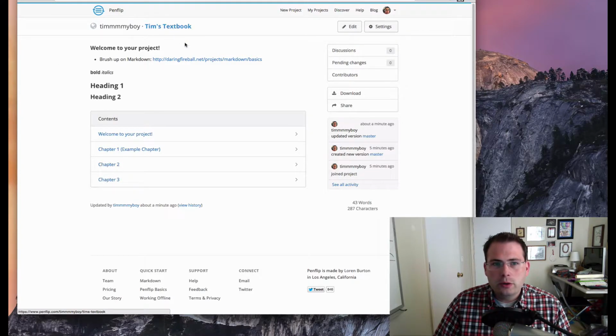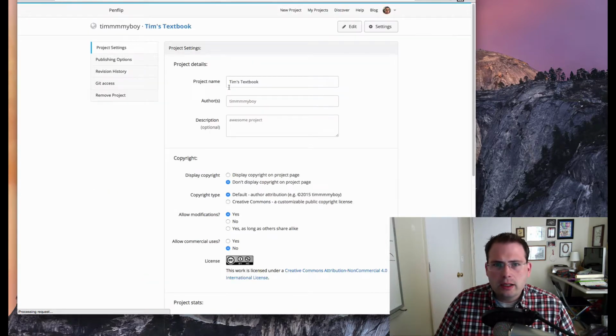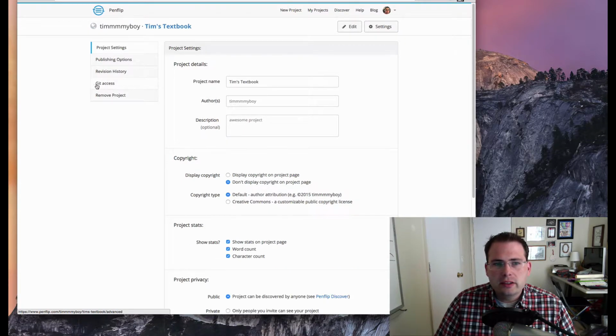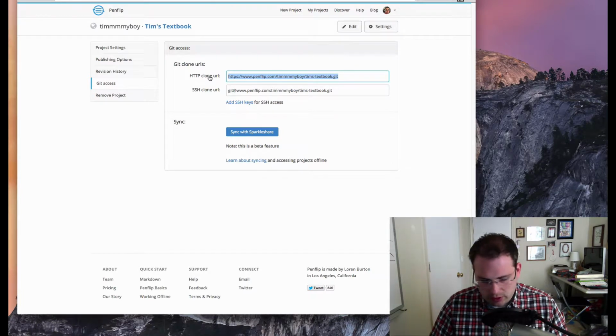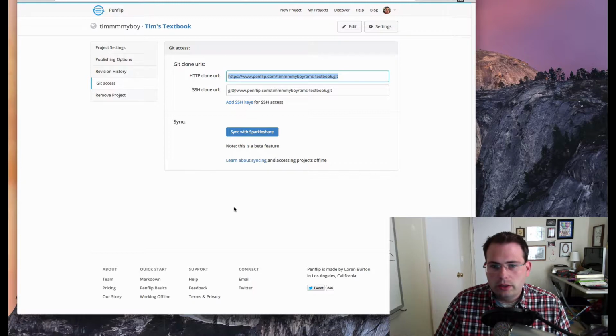So if I go back into my textbook, I'm just going to go into the settings area in the top right here. You can also get to it from the editor, I believe, in the top left. But this goes to my project settings. And you'll notice one of my options here is Git Access. So it gives me my clone URL. This is the URL that I need to clone the project. So I'm going to go and grab this. Just use the regular old HTTP URL.